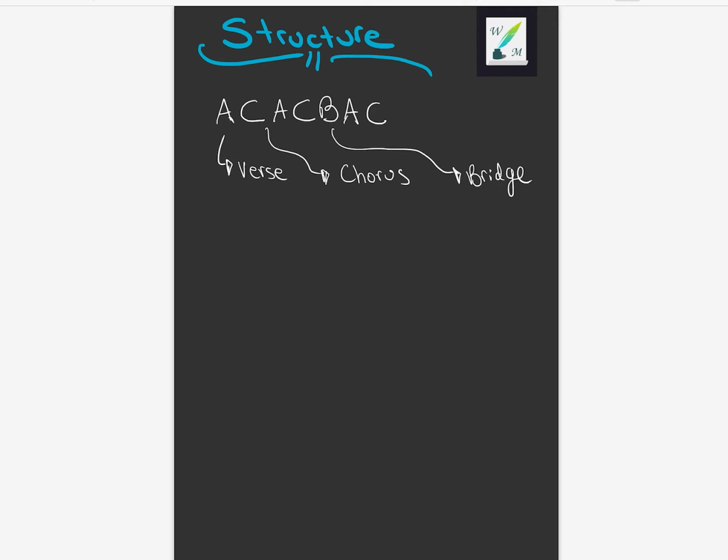So now that we have the basic structure, what I want to really underscore here is songwriting especially focuses on imagery.